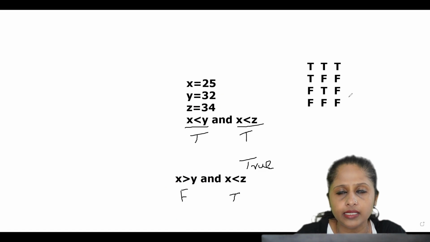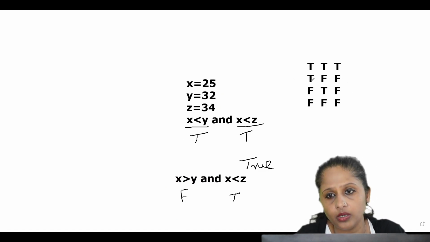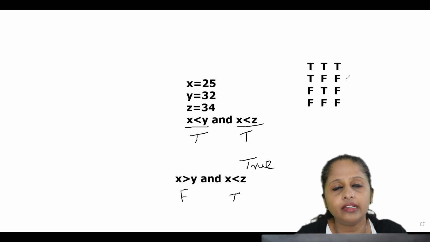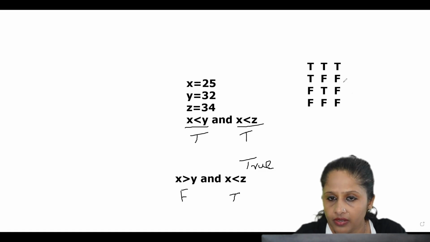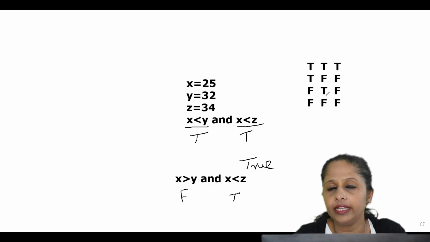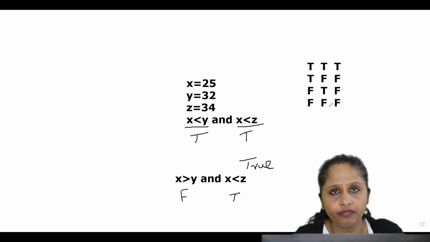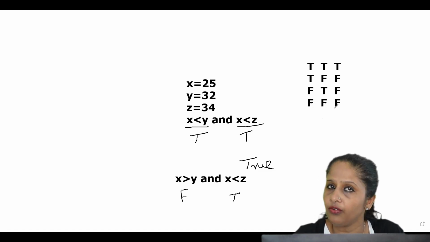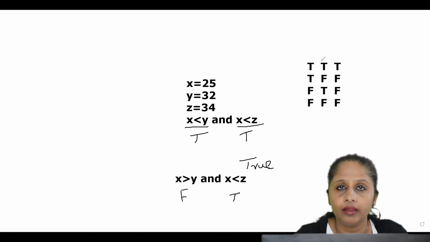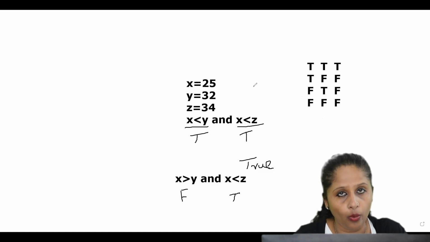So in all other cases it is the same. The first one is true and the second one is false, the answer will be false, or the returning value is false. And the first one is false and the second one is true, and you are getting a false return value. Then if both cases are false, then also you will get a false value. So that is the logical AND operation.